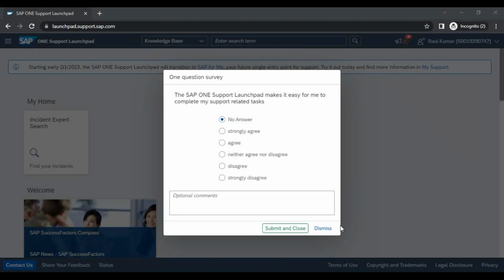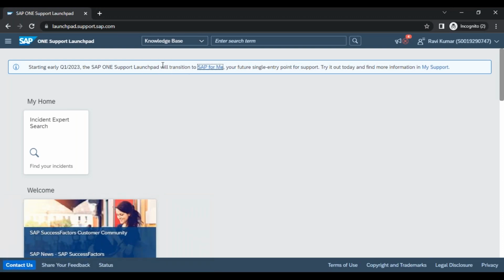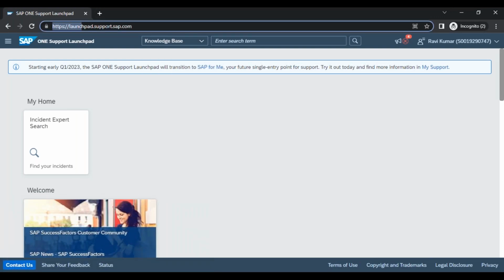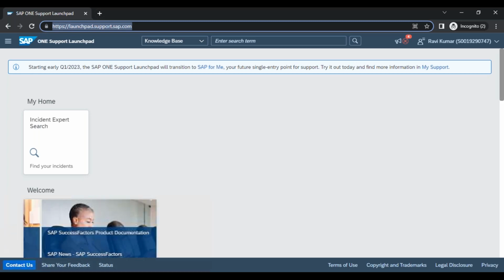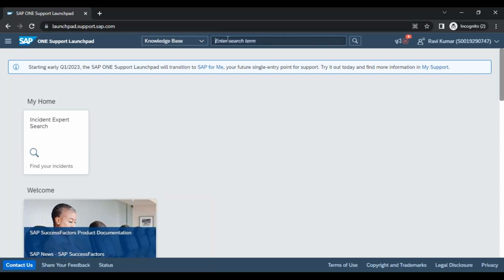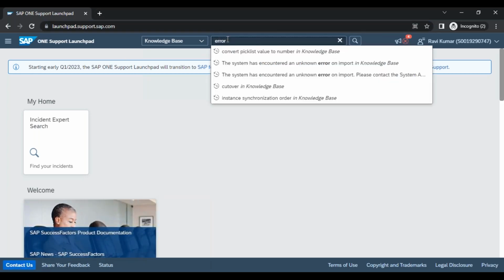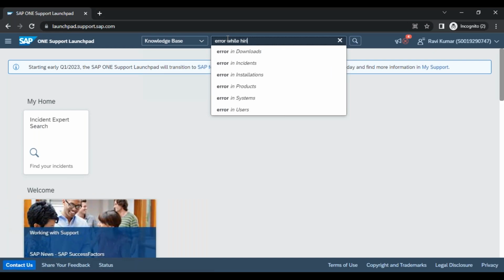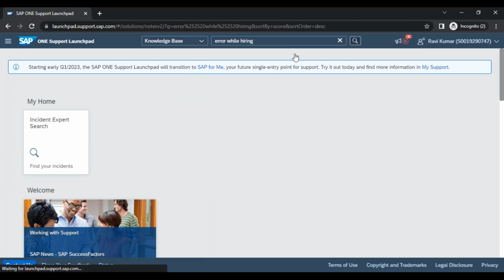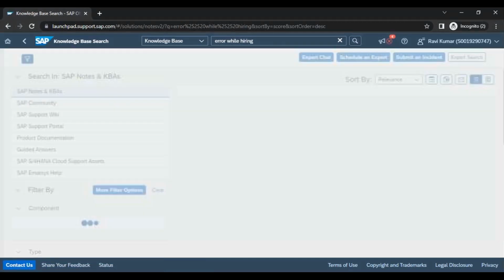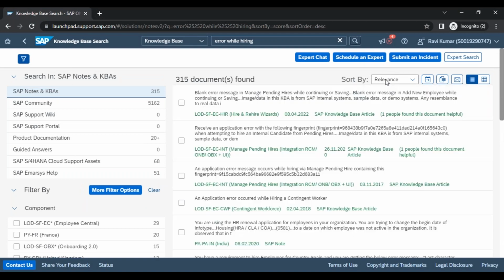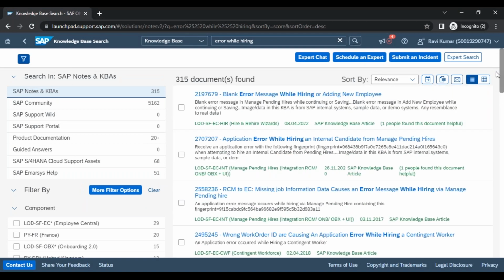Here, if you go and see, now this is your SAP Launchpad URL. If you are getting some error, you just search for the error, for example, error while hiring. Whenever you have an issue, you should first try to search for any documents that are available in the system. If you don't find any documents, then you go and create a ticket.